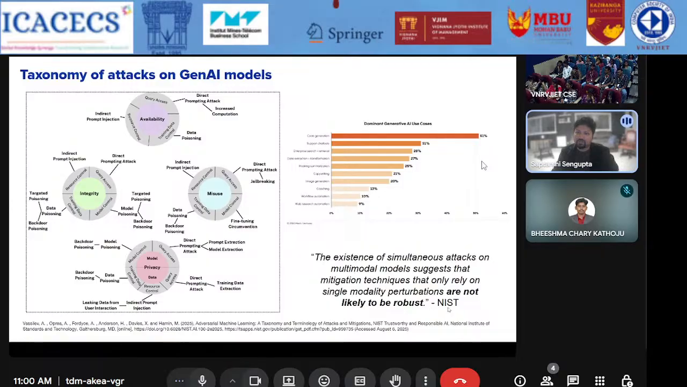So, according to NIST, the existence of simultaneous attacks on multimodal models suggests that mitigation techniques that only rely on single modality perturbations are not likely to be robust. So, we are having to look at pretty much everything, all of the avenues to sort of harden this as we go forward. So, that is where we are at, and this kind of opens up the pathway for a lot of people to get involved because there's a lot of opportunity that will open up in cybersecurity and in large language modeling as we go into the future. So that's where we are, right?